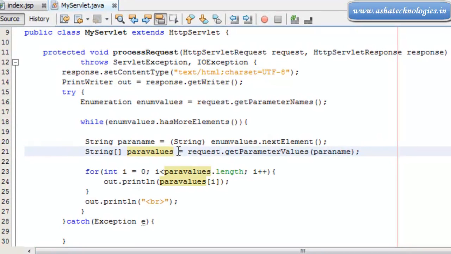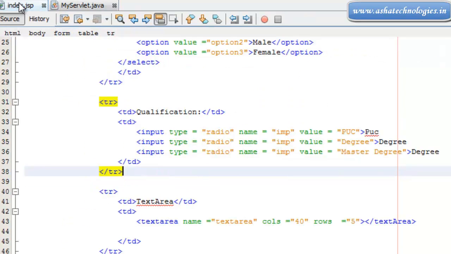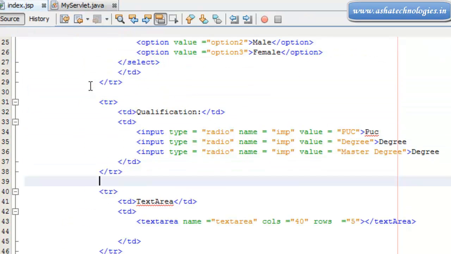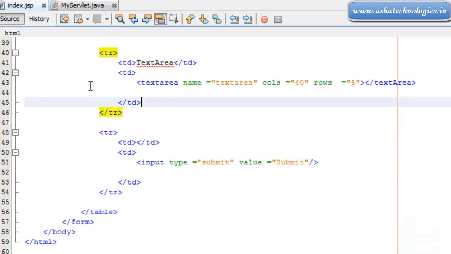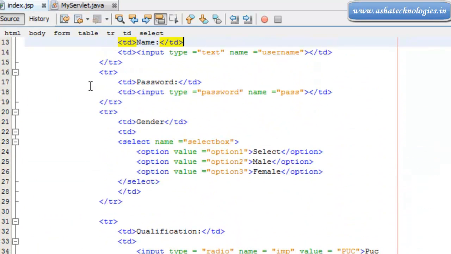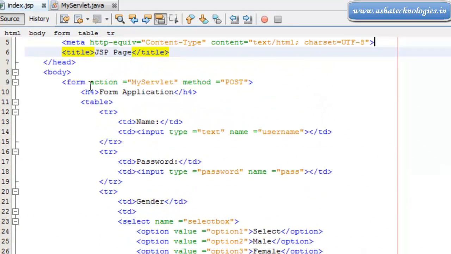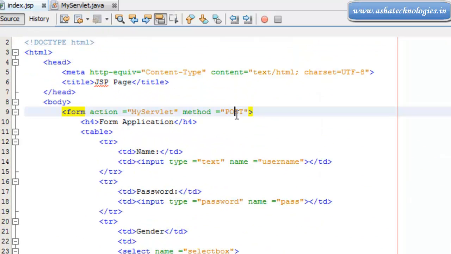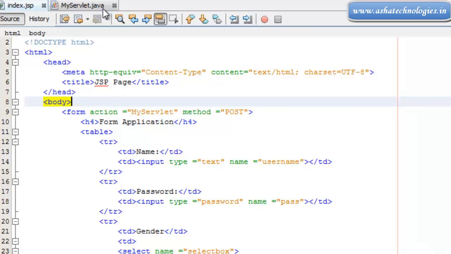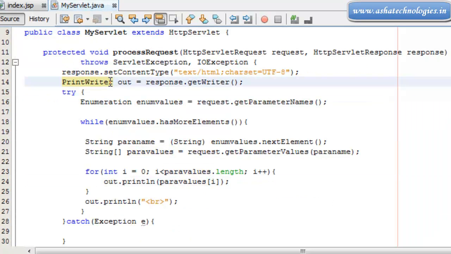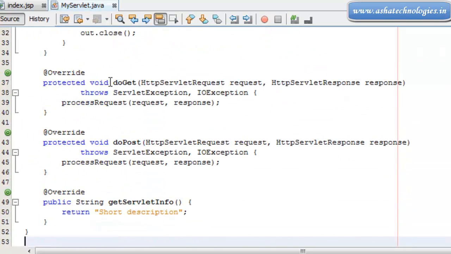So this is what actually the processing of the form data. And first of all, we can go through this program. Whenever the post method has been called, what we have done in this application is we have called the post method in index.jsp. That was specified over here. That is the method is supposed to be post, and the action is supposed to be my servlet. So in this servlet, the post method is going to execute.